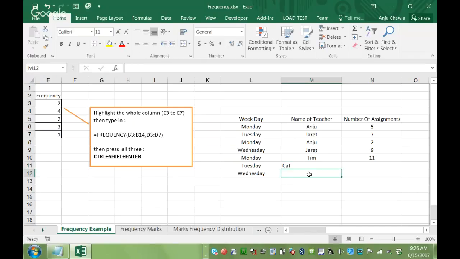And on Wednesday, who was teaching? Jared was again teaching on Wednesday. So let's go Anju again here. I can always do it afterwards. Okay, now the number of assignments, of course, you can kind of do whatever you like.